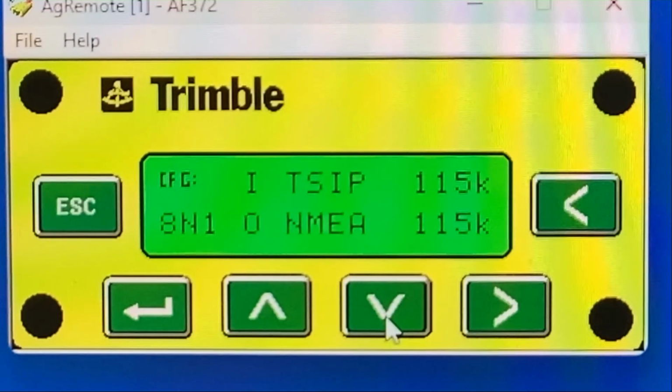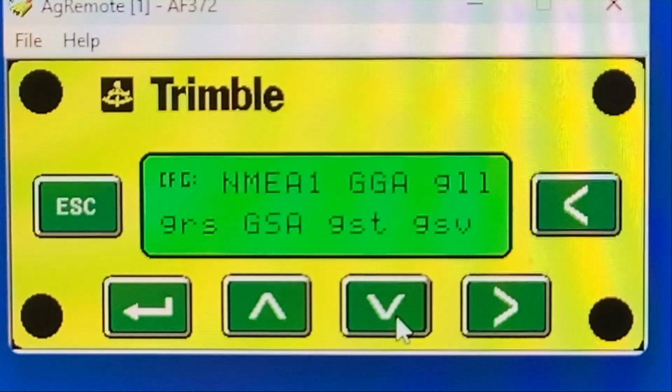Nothing's flashing, but this is exactly how it should be set up: 8, Nancy, 1, O, NEMA, 115K. We can hit our down arrow to get to NEMA 1. We need 3 messages to make a Raven steering system work. We need GGA capitalized to get the GGA message, but we do not need GSA.